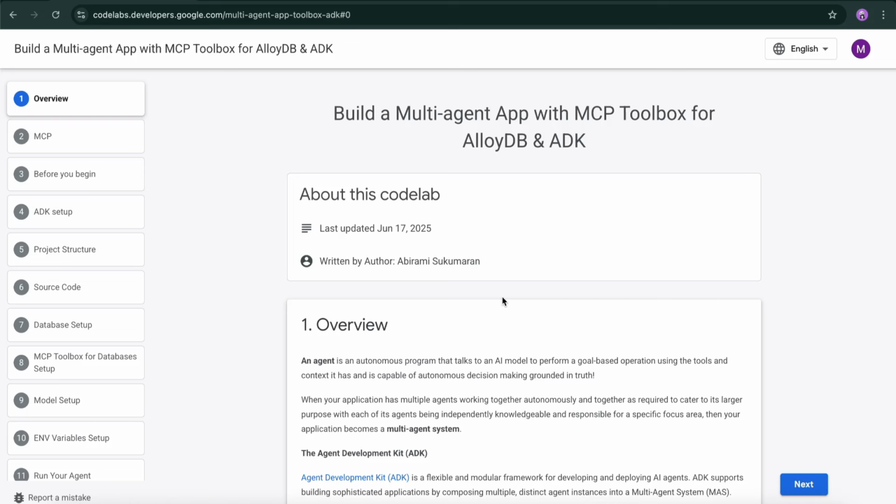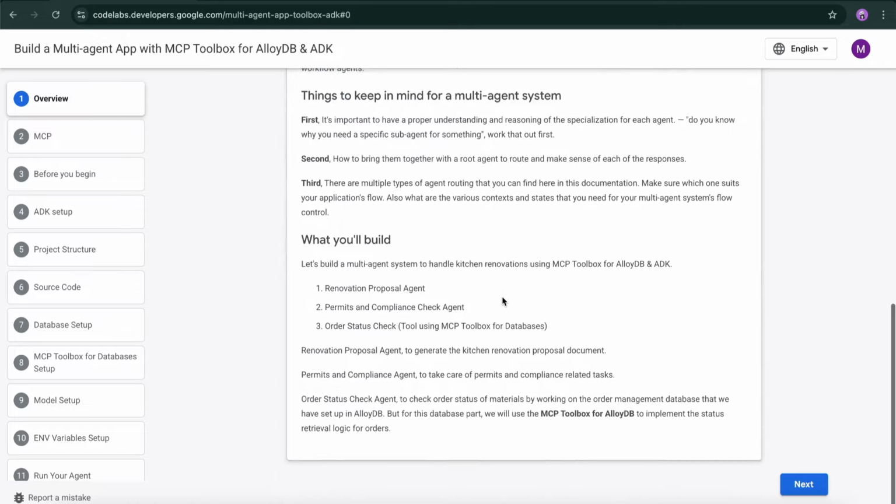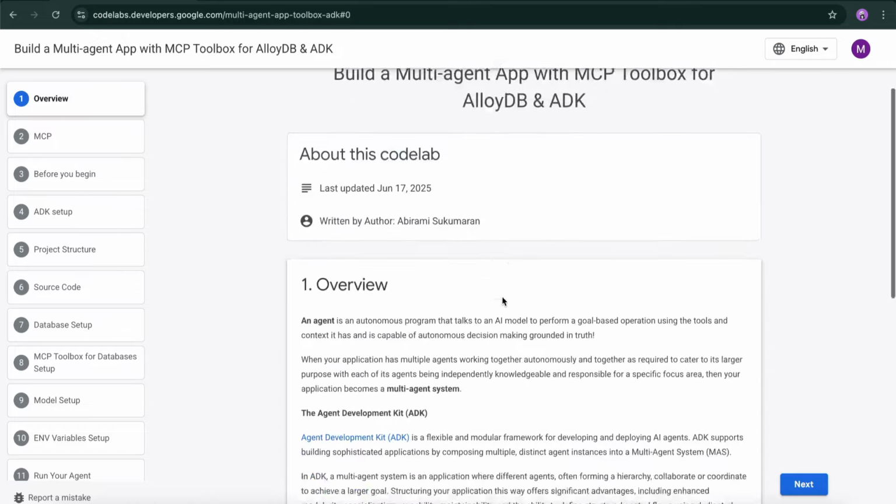Today we will learn how to build a multi-agent app with MCP Toolbox and AlloyDB with ADK. MCP Toolbox is something that will be new for a lot of you, but don't worry, we will cover it extensively in this code lab. And since MCP is the hype currently, all of you should be very excited to know what's in this code lab. Let's start. We've already built multiple agents in the past two labs.